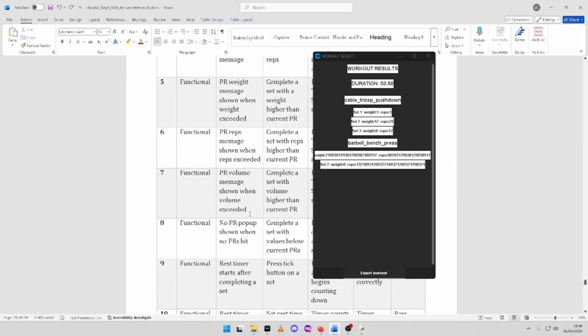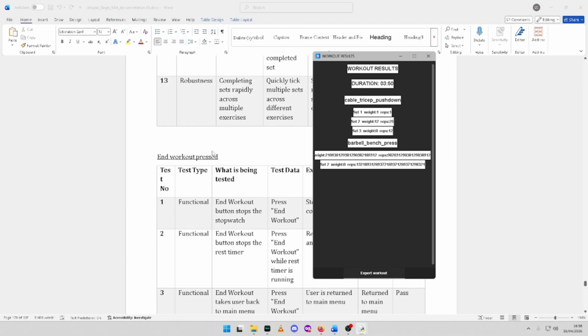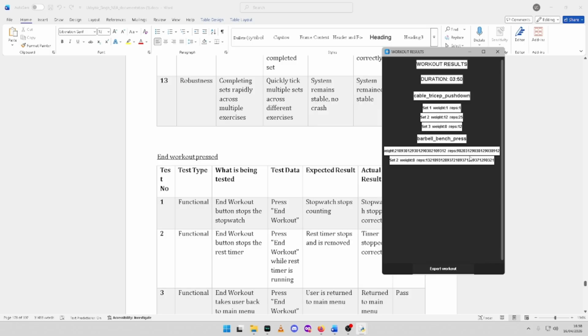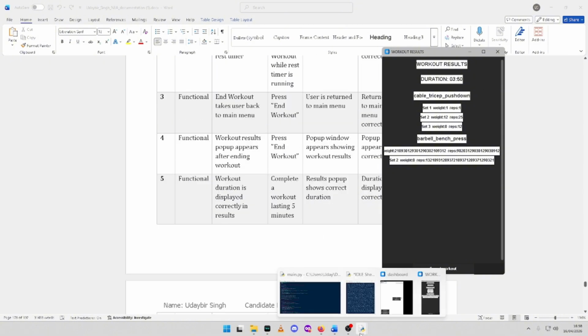So complete set works perfectly. All of the alerts work nicely. And next up is end workout press. I've already pressed end workout and it shows all of the results. So all of the results are working. Rest timer stops, the duration stops. It shows over here, and it takes you to the main menu.